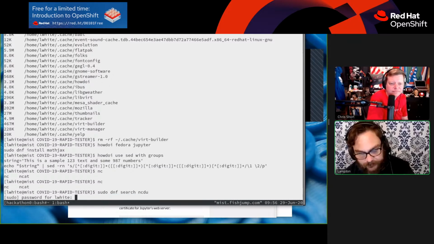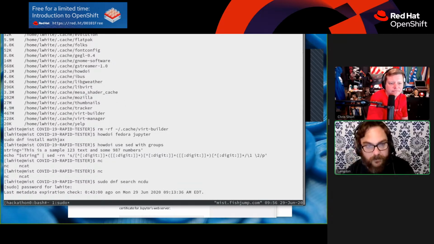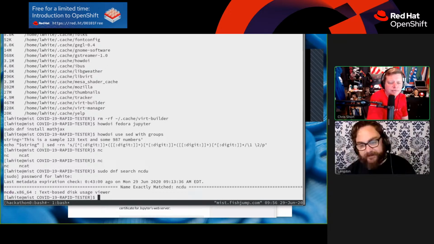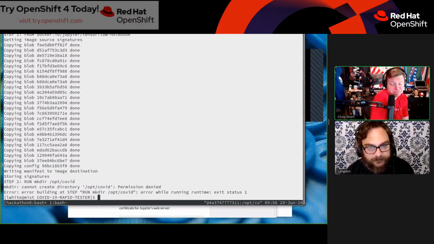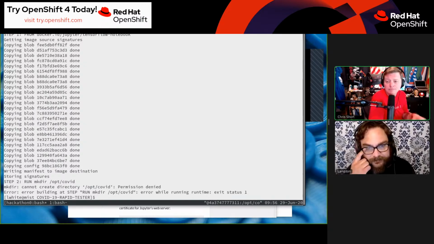Oh. A text-based disk usage viewer. Oh, cool. I've never tried that. I have never tried that either, but I'm glad to know it's a thing. Thank you, Dallas. I didn't even know that. It might actually come in handy on the box I have over here. Thank you. Did not know what that was till just now.